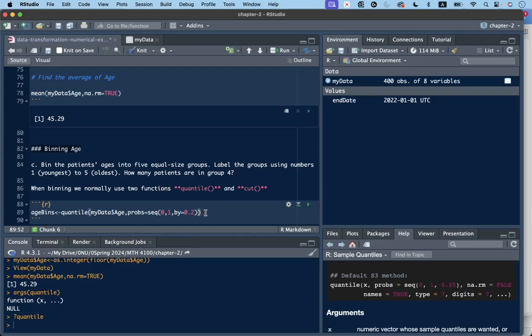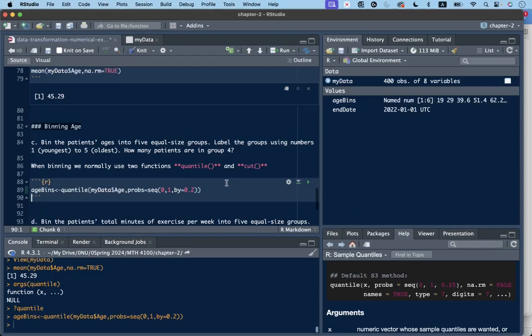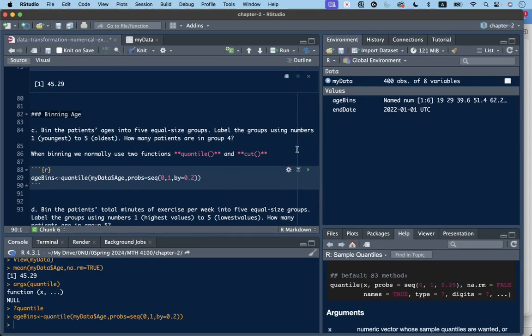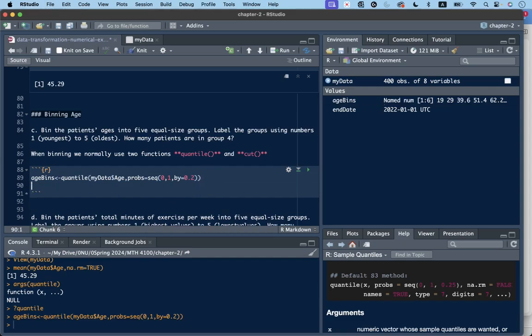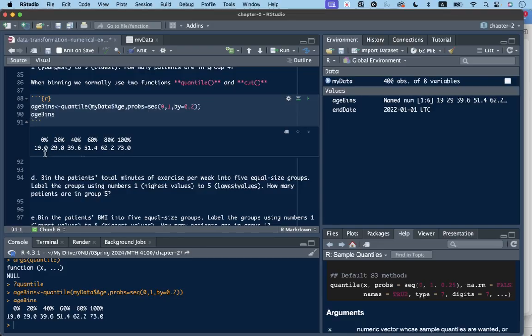Okay? Let's see, what does this mean? What does the quantile function give you? Let's run this. Okay, I run this. You see nothing. You see them here, by the way. Age bins. Also, if you'd like to see them down there, you can just type age bins. Look at them. These are the bins. These are the cutoff values. So the first group is going to contain ages between 19 and 29. Second group is going to contain ages between 29 and 39.6. Third group between these two numbers. Fourth group and fifth group.